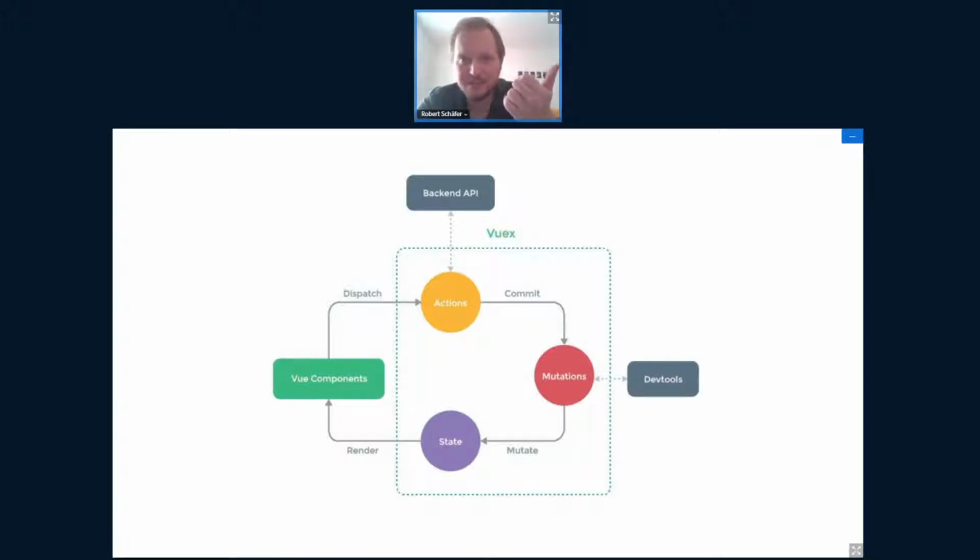So the advantage of Vuex is easier debugging and being able to inspect the state of your application. You can have additional plugins which know of the state. It's like a specification or a standard that can be used by third-party libraries.